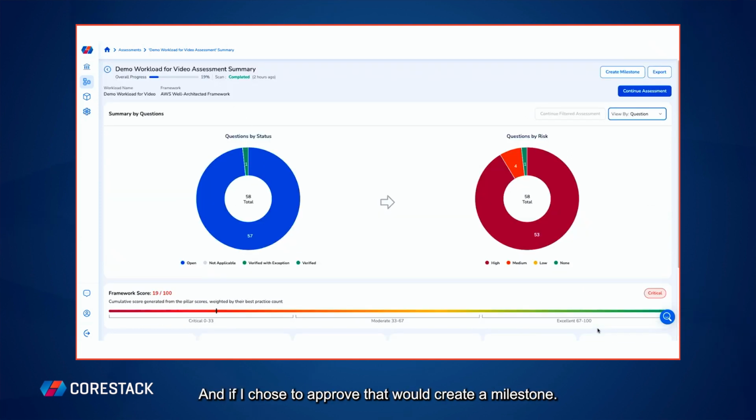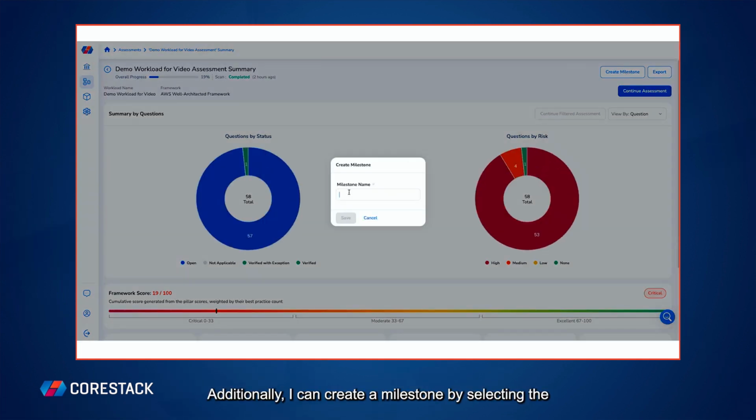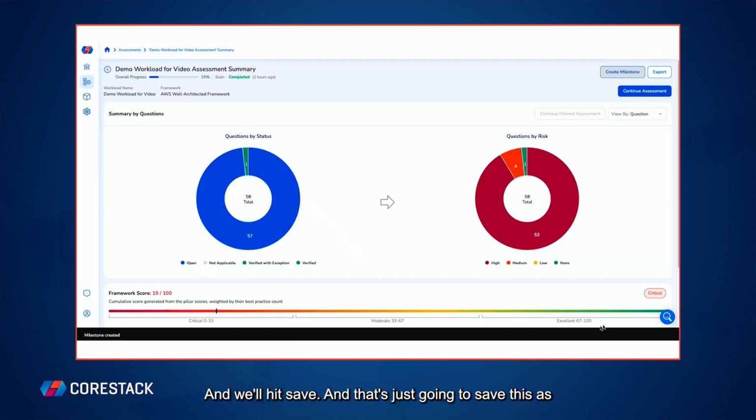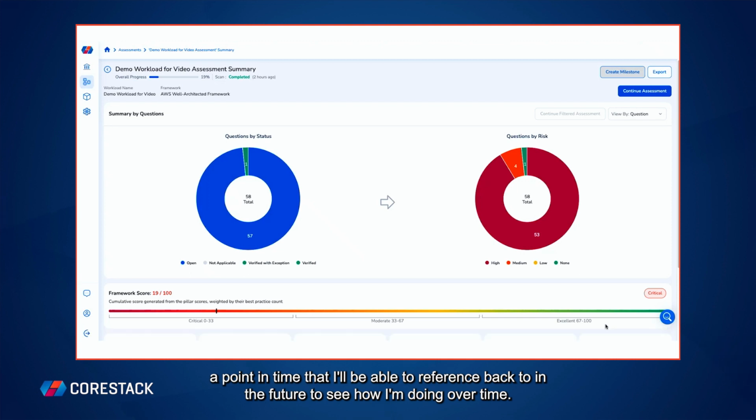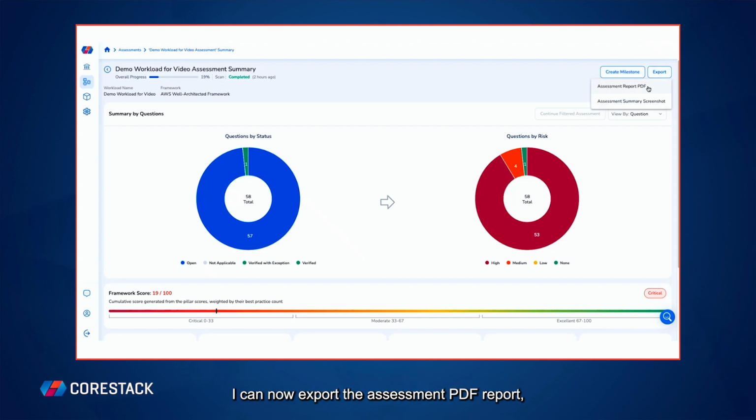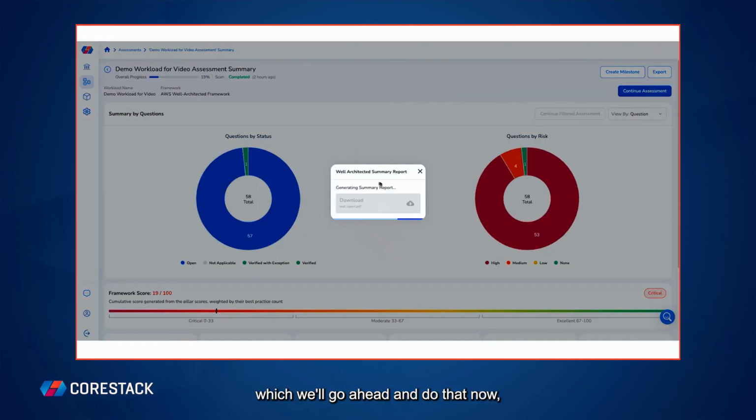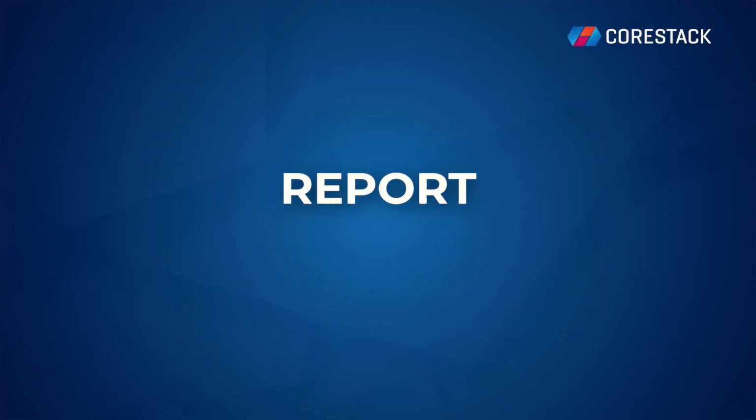If I chose to approve that, that would create a milestone. Additionally, I can create a milestone by selecting create milestone, and we'll say milestone 1. And we'll hit save. That's just going to save this as a point in time that I'll be able to reference back to in the future to see how I'm doing over time. I can now export the assessment PDF report, which we'll go ahead and do now. And then we'll download the report.